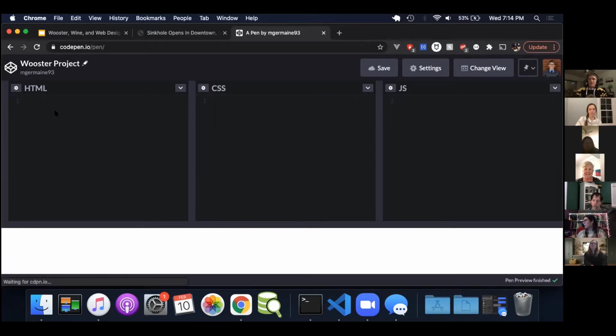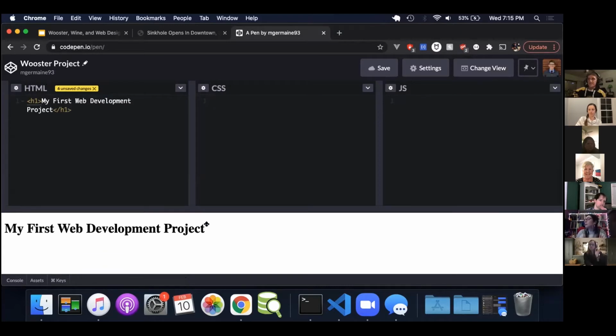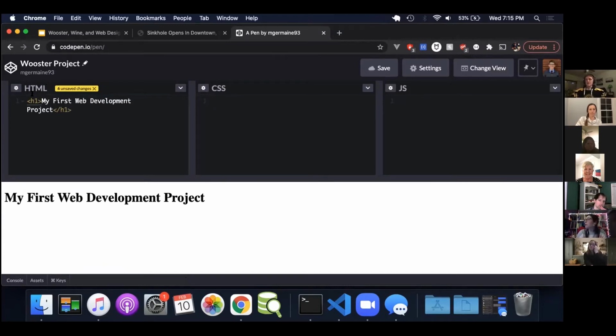And then in the HTML column, importantly, I'm going to write that same HTML tag like we saw on that bus site. And then I'm going to put my first web development project. And kind of just like magic, what you wrote in those H1 tags appears right below. And that's pretty cool.